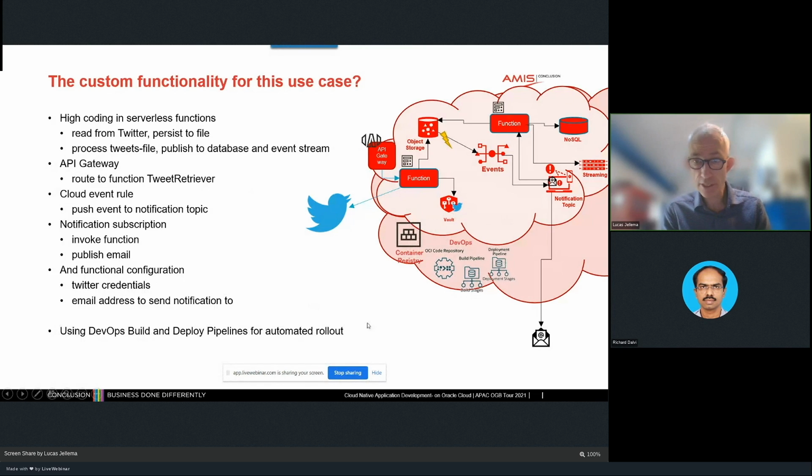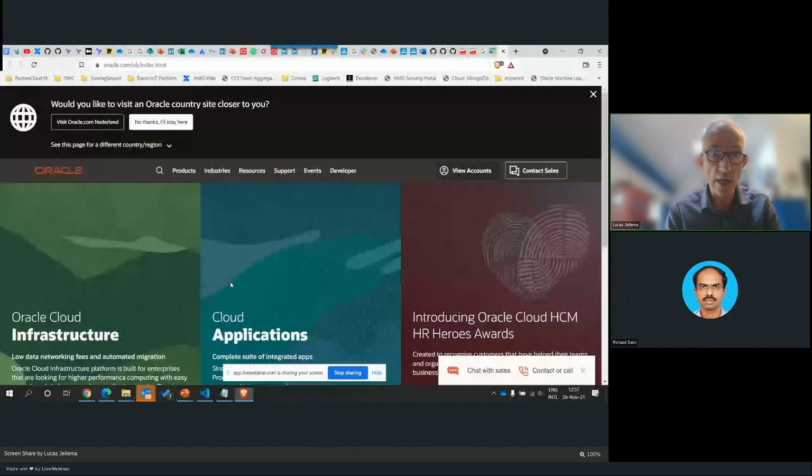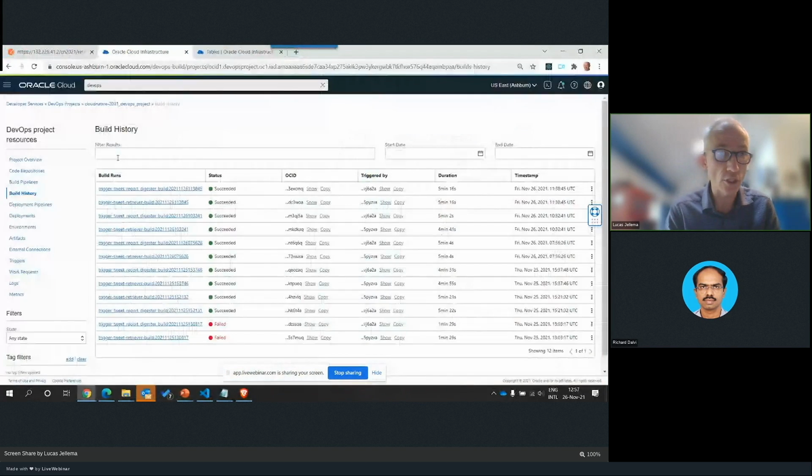And I'm making use of OCI DevOps with a build pipeline, a deployment pipeline, and a code repository for creating the container images that are the foundation for the two functions. And in order to get everything automated, I create something on my laptop, I push the changes, I sit back and relax. And maybe now is a good time to see whether those changes were actually processed.